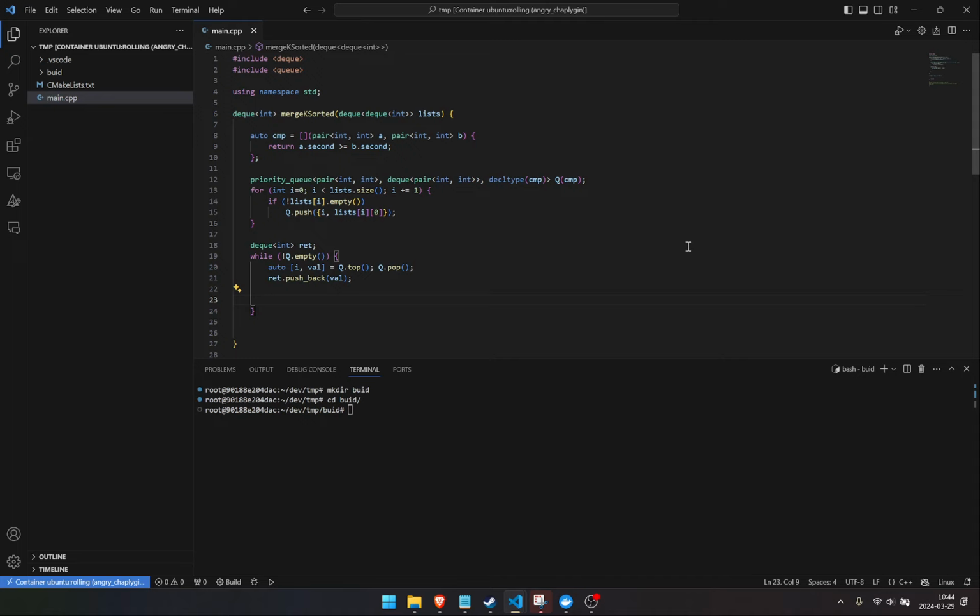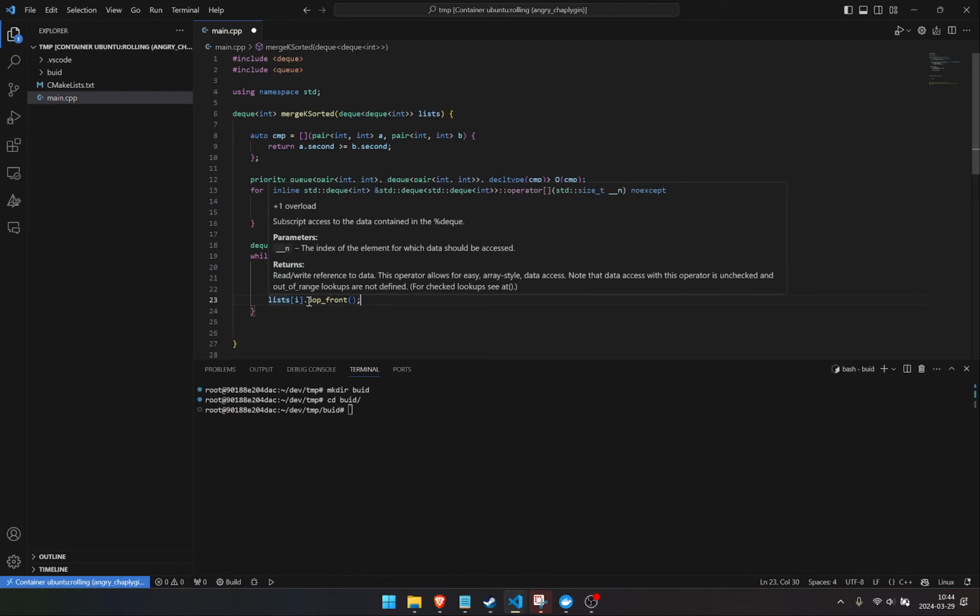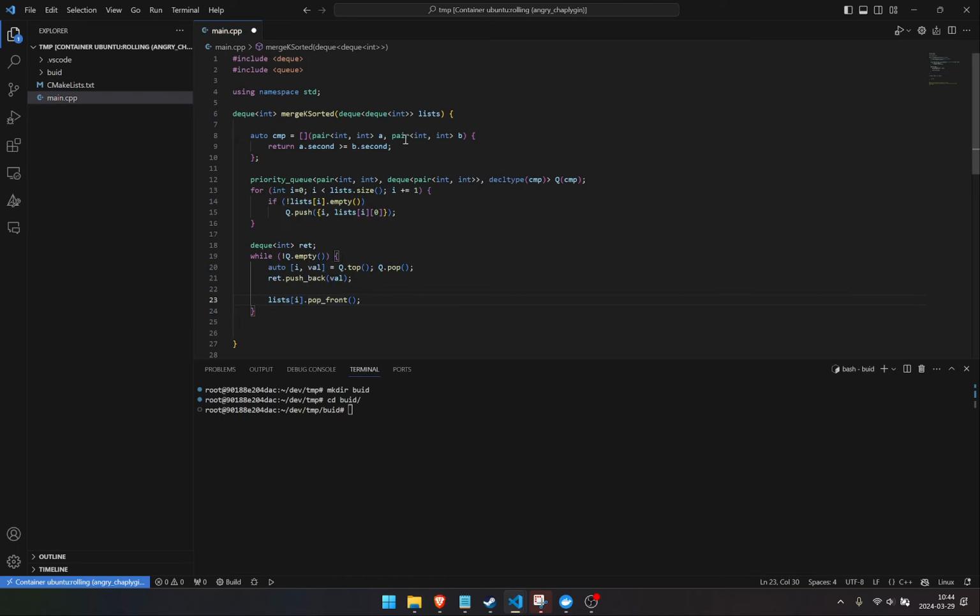Now we need to increment this list, and then if it's not empty, we'll put it back on the queue. We took the first thing off the queue, but we need to increment the list itself. So lists i dot pop front. This is the reason we're using a double-ended queue, because I have this pop front function. With a linked list, you'd follow the next pointer, get the next thing, and put that on the queue. In this case, we're incrementing this list and getting the thing from the front of it.